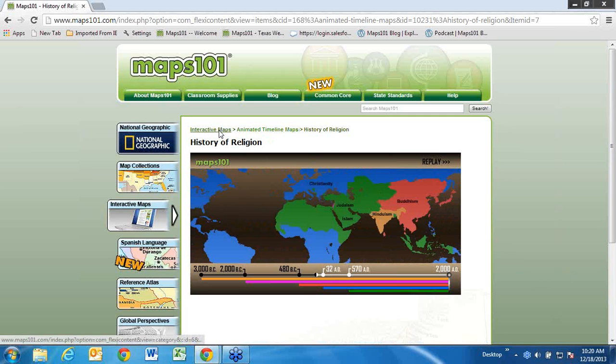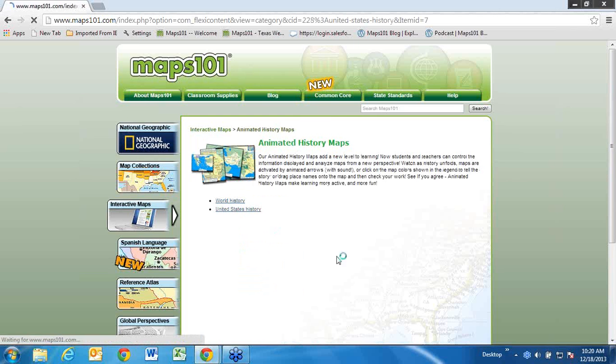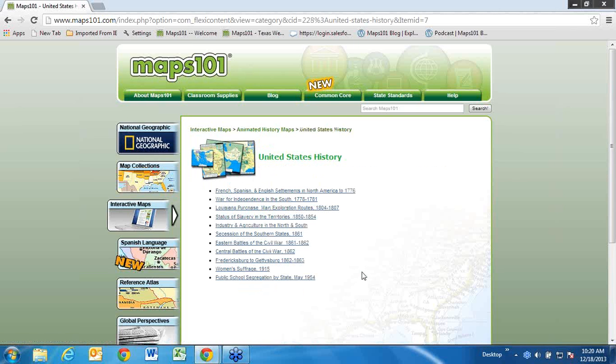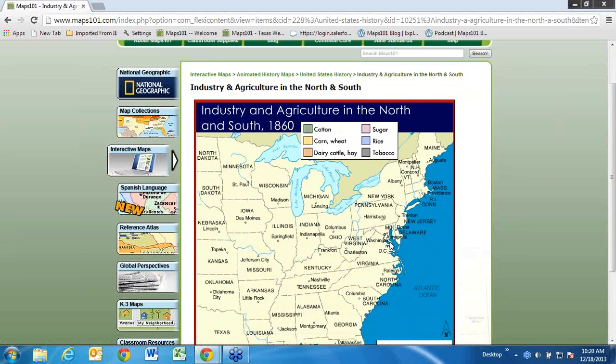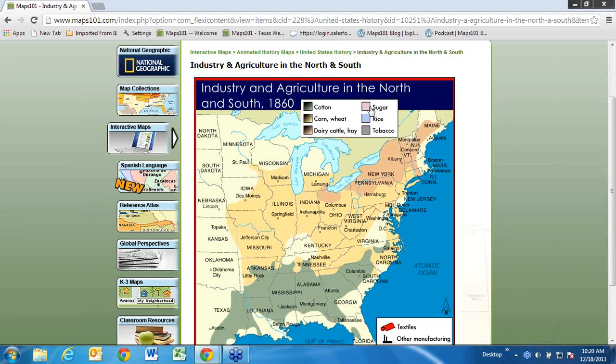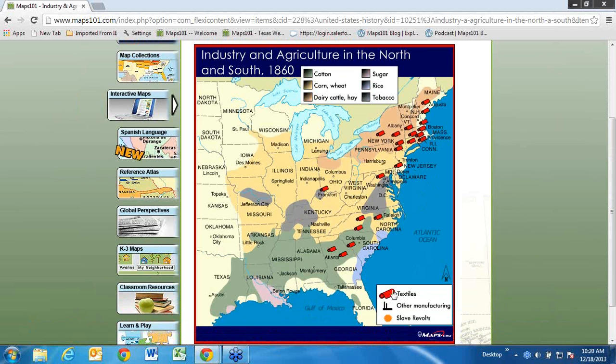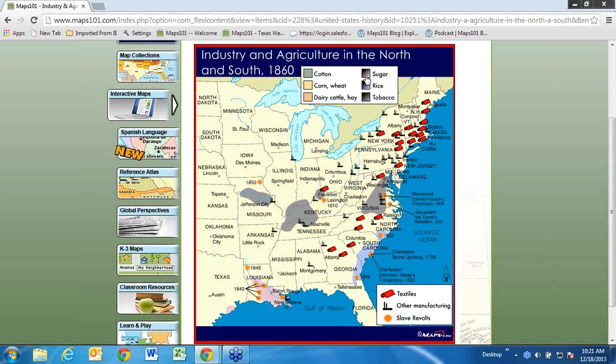We also have animated history maps here in our interactive map section. Let's take a look at our U.S. history maps, again, organized for you in chronological order. What was happening right before the Civil War in the North and South? Well, we were growing cotton, corn and wheat, dairy cattle and hay, sugar, rice, and tobacco. Besides agriculture, we had industry, textile mills, especially in the Northeast, other manufacturing facilities, and finally the locations and details of the slave revolts. Clear the map by clicking the same buttons and it'll get restored back to the default view.